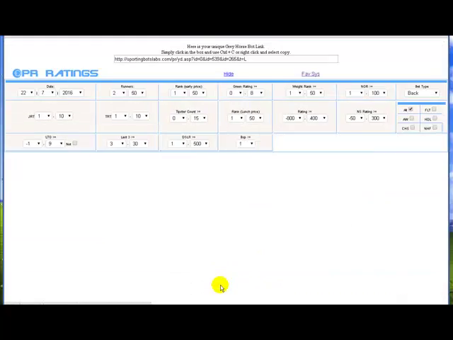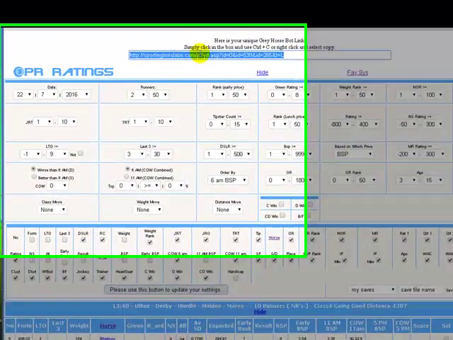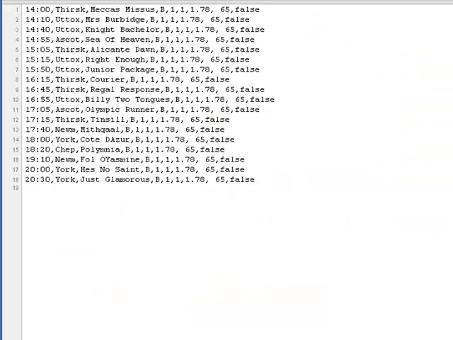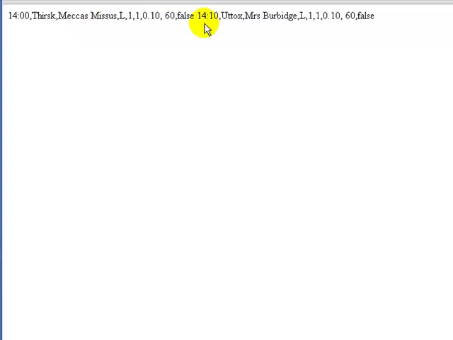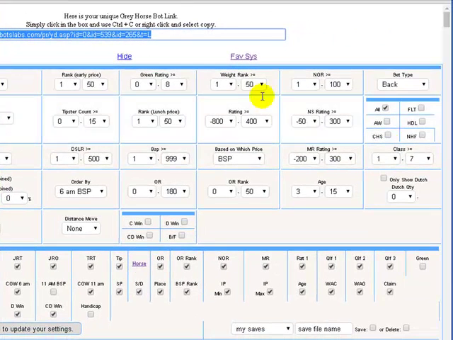I click that, and then I get this link up here. And if I put that link into a browser, there are those two selections again, and you'll notice that it says L to lay. So you can actually select runners and put them into the bot every day, really easy. So yeah, they're all the features of the PR ratings.